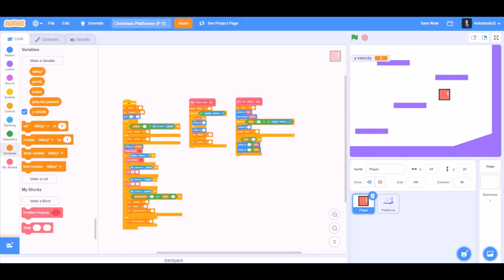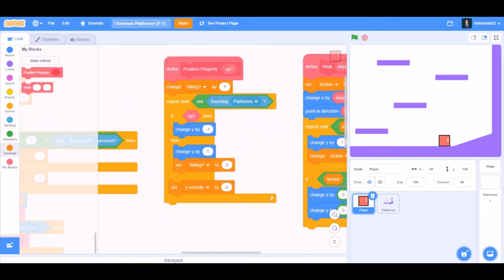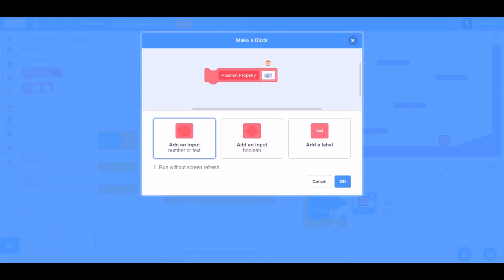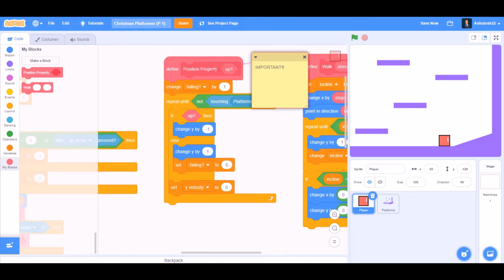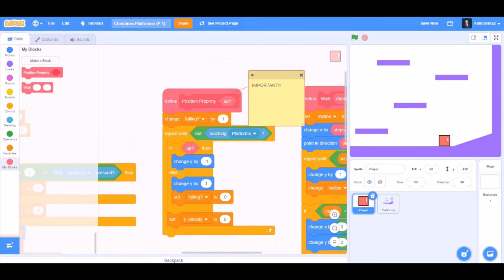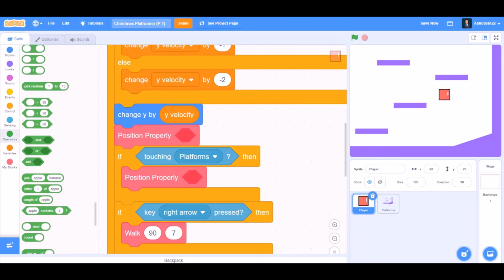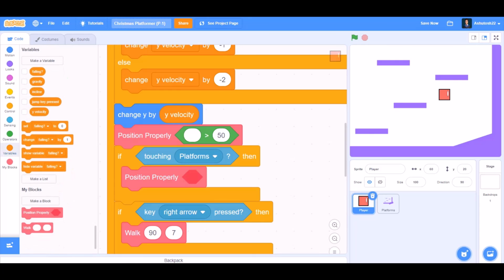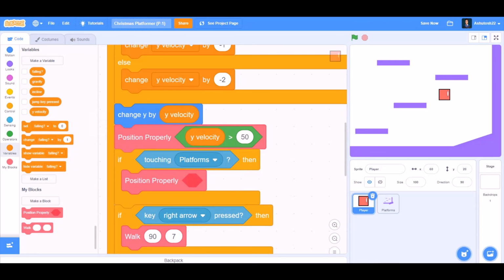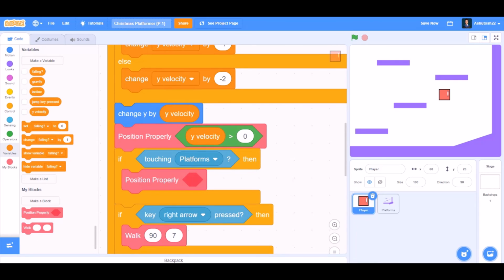Now, before testing out the project, there's an important thing to do. We have to edit this block as run without screen refresh or the project might not work. So this is very important. And also in the block position properly, we'll take the bigger than sign, and in the first slot of the bigger than sign we'll put y velocity bigger than 0.